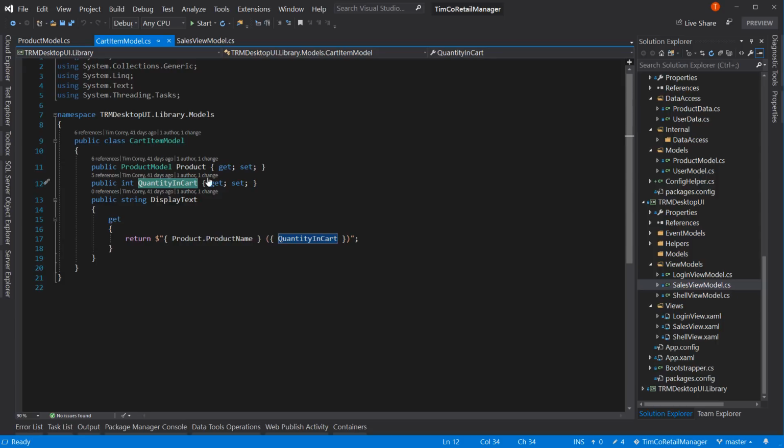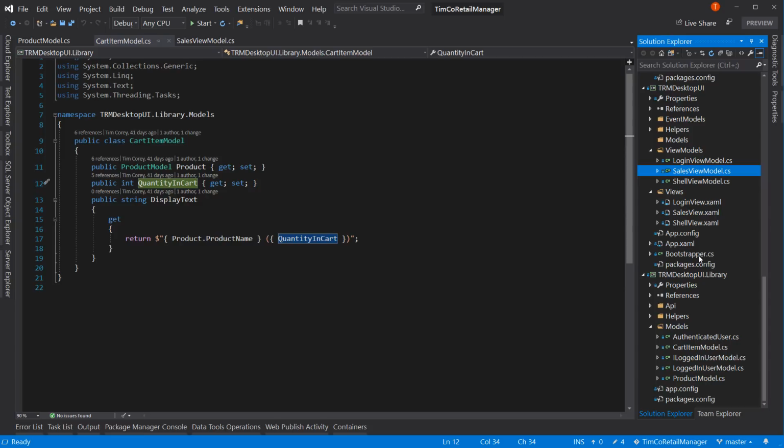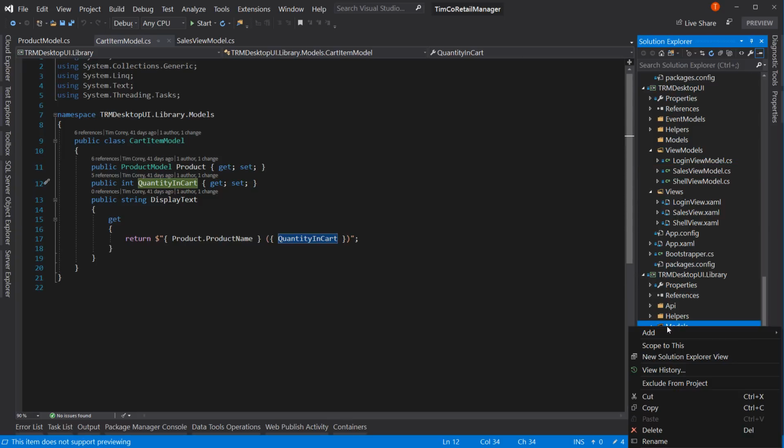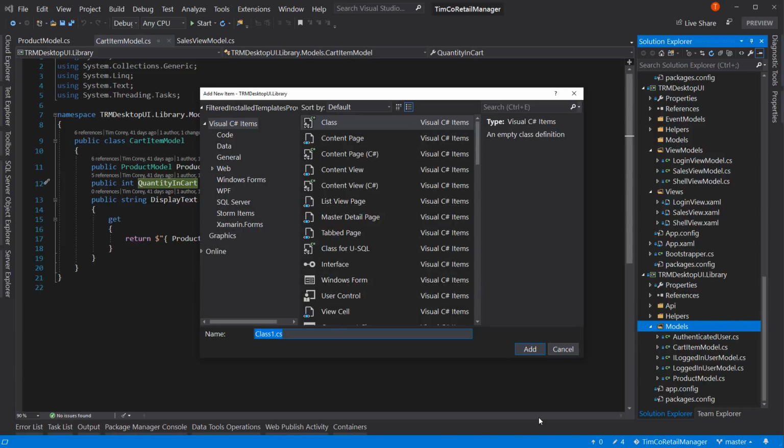So what we're going to do is create a model to send the data over. Now we can create this. Right now I've created some models in the library. We can keep them there because this is not a UI specific model necessarily. It can be eventually, but for now we'll call this sale model.